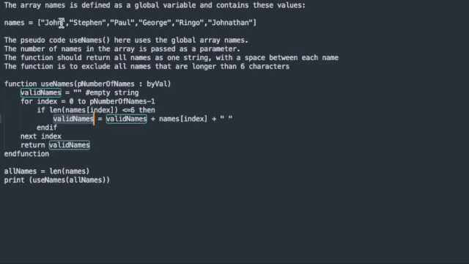So let's take John for argument's sake. So the index position of 0. So it will add John to it, then a space. So this new string, after its first iteration, will store the text John and then the space character. It will then increment index, next index. So index goes to 1, which is Stephen.